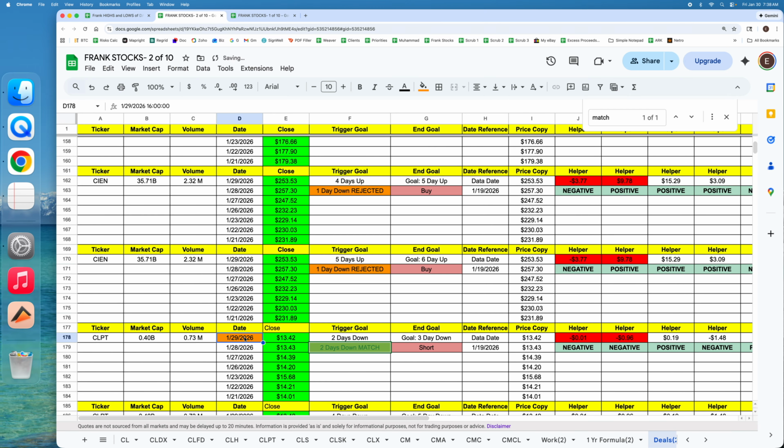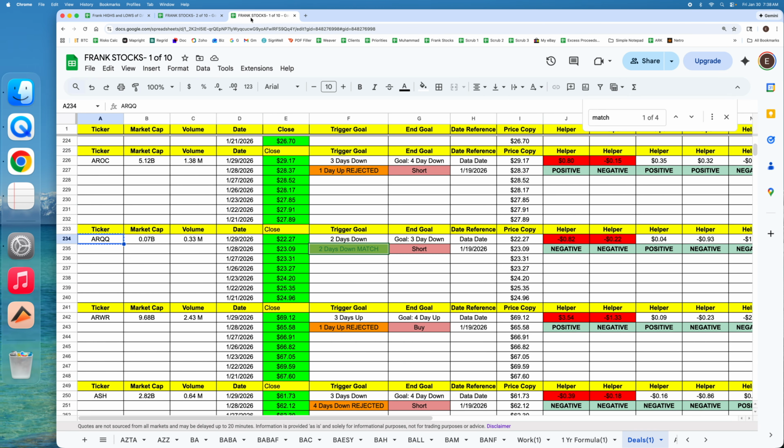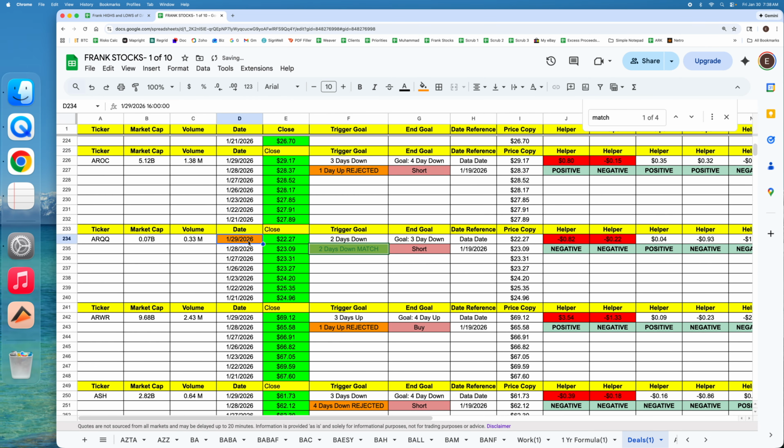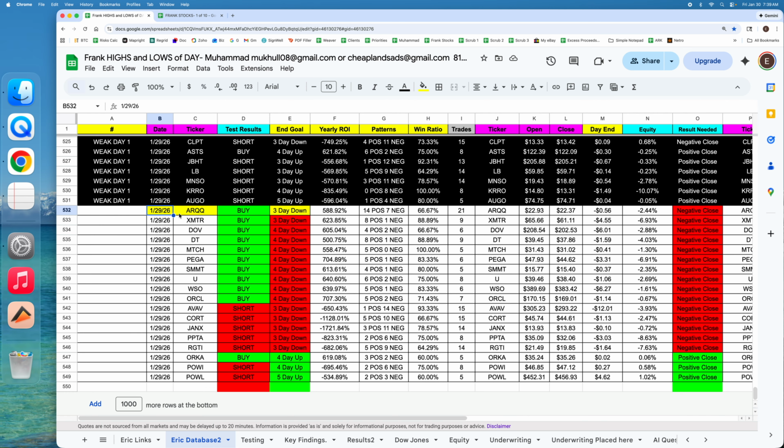You see that? I'm not making up the date, well, yeah, this is for ARQQ. I'm not making up the date. So anytime the data is copied over, I tell my assistant to double check the date. So the date needs to be copied, the ticker, and the end goal.